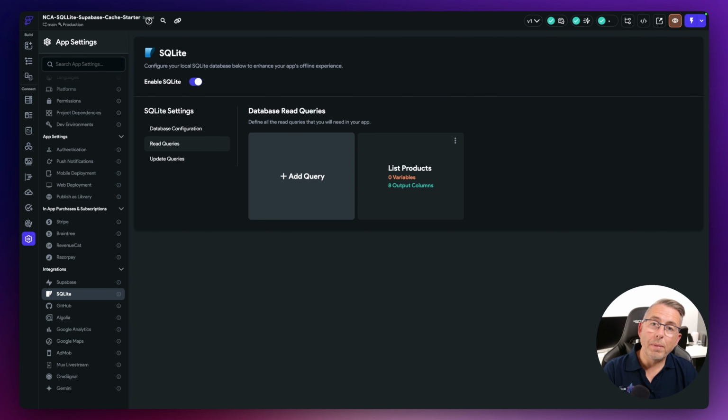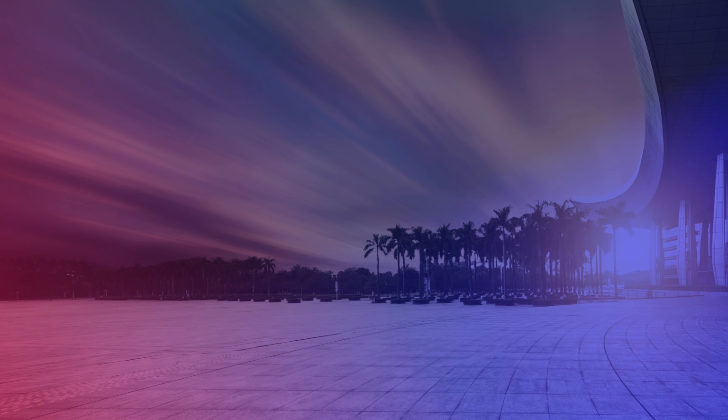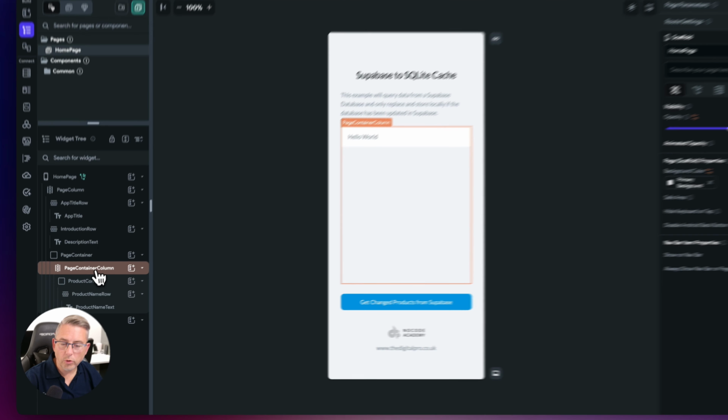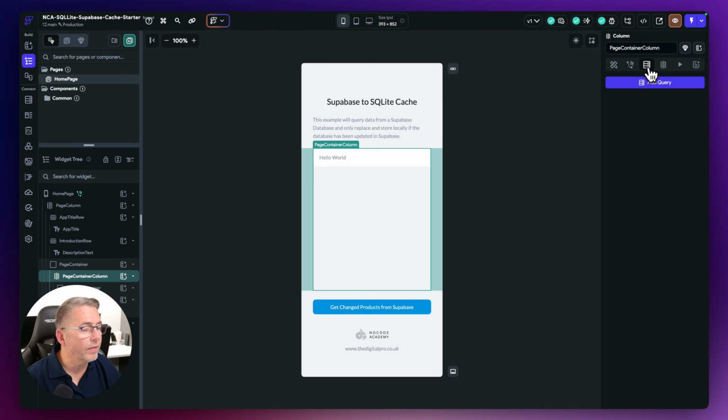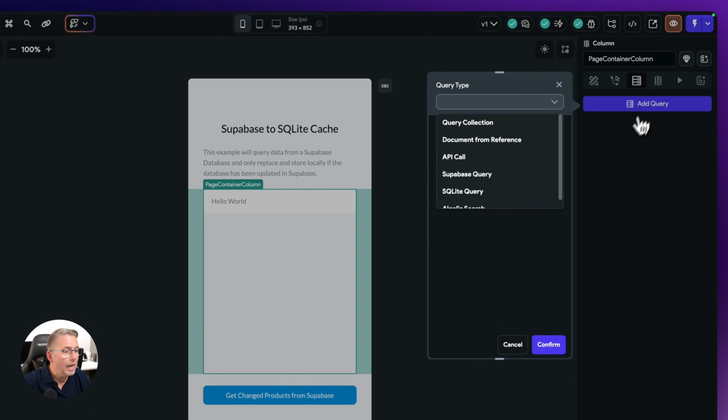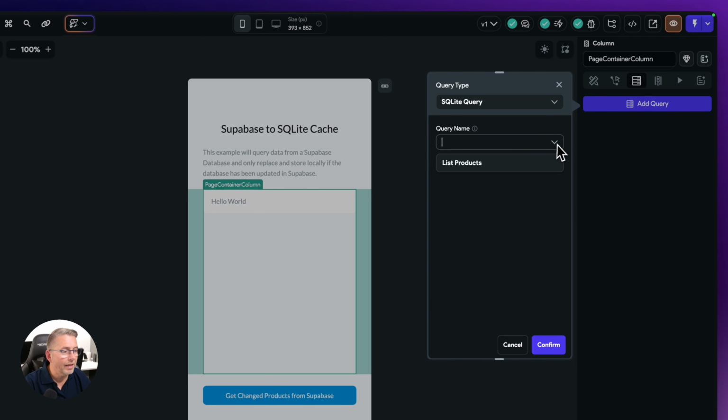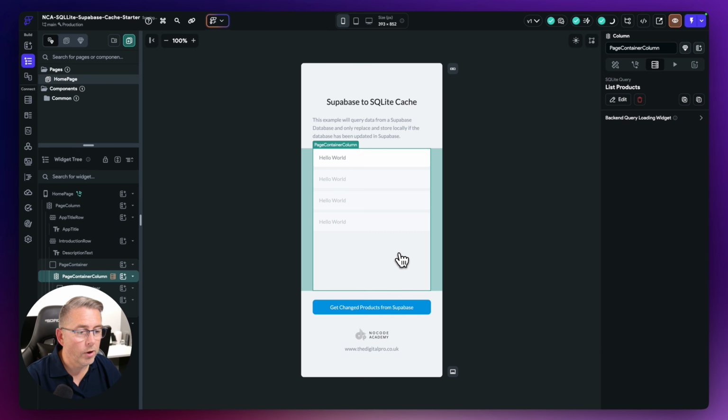And I can now go back into FlutterFlow and set up that backend query. Let's go and do that now. Okay, so back within the widget tree, let's go to the page container. We're going to want to display all of the product containers based on every single row that we have inside our SQLite database. So with the page container column set, let's move up to the backend query, hit add query, and we're going to do a SQLite query. Just select that. The only query available is list products, which is the one we just created. Hit list products, then hit confirm, and then confirm again.